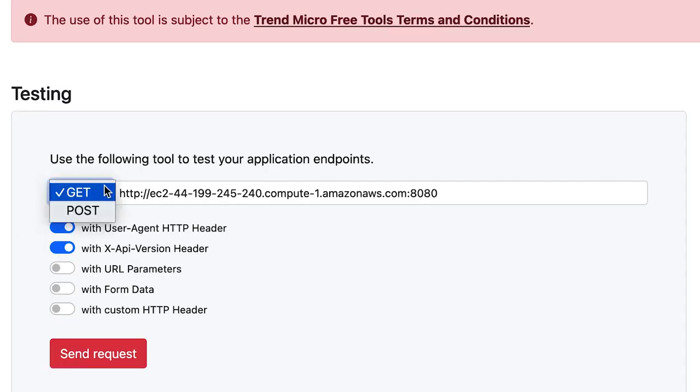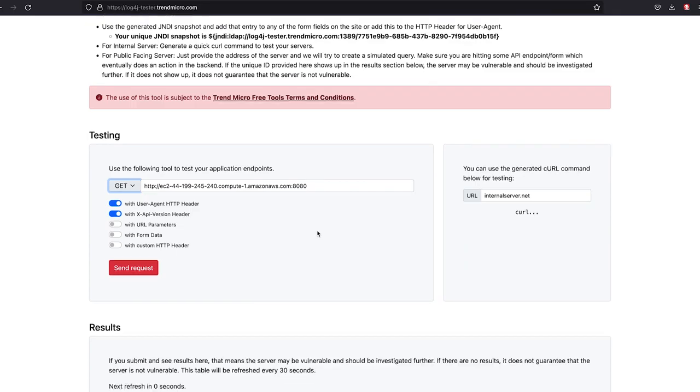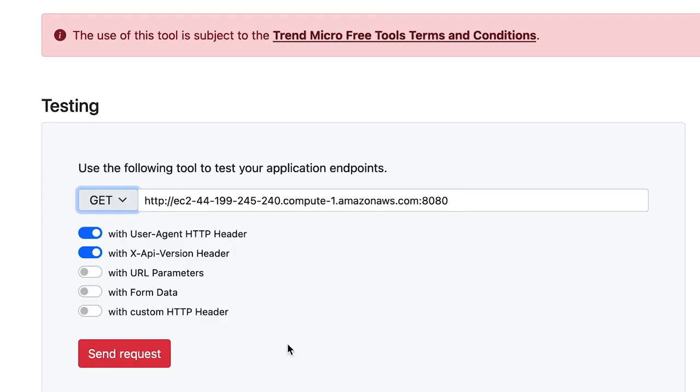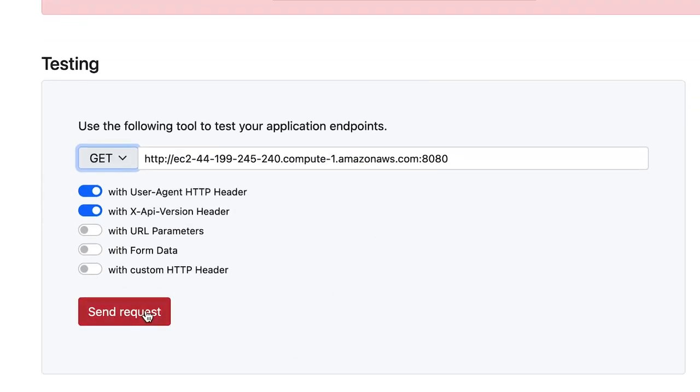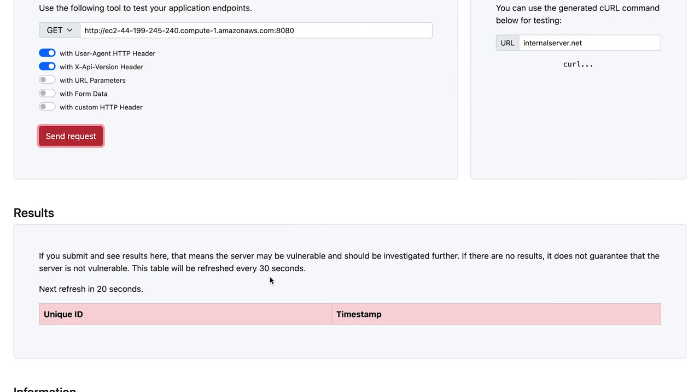You can do get or post here. Just make sure that there is some action that's actually occurring on the back end. So I've pre-populated this with an endpoint already. We can just hit send, and the request has been sent. Now, this refreshes every 30 seconds. So maximum you're waiting 30 seconds. I did that right near the top there, so it'll be another 20 seconds or so.